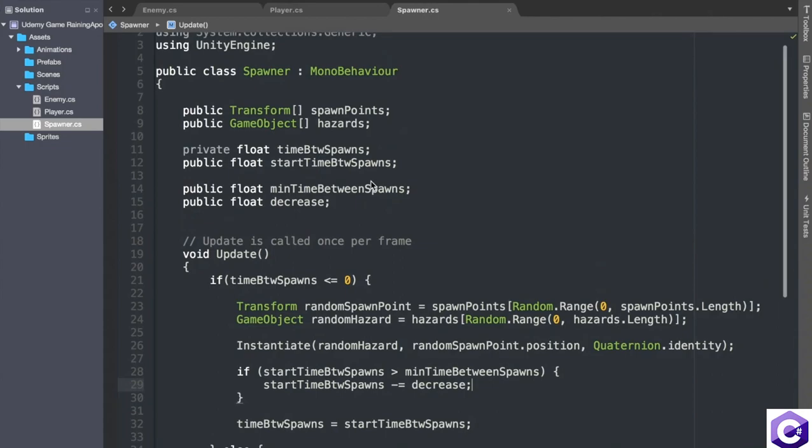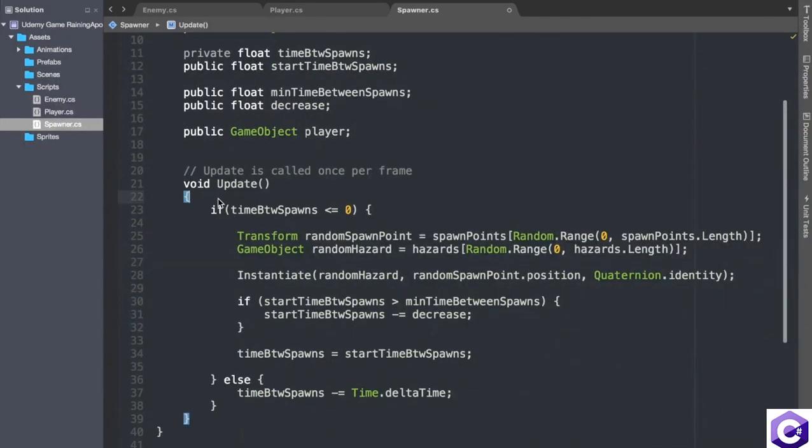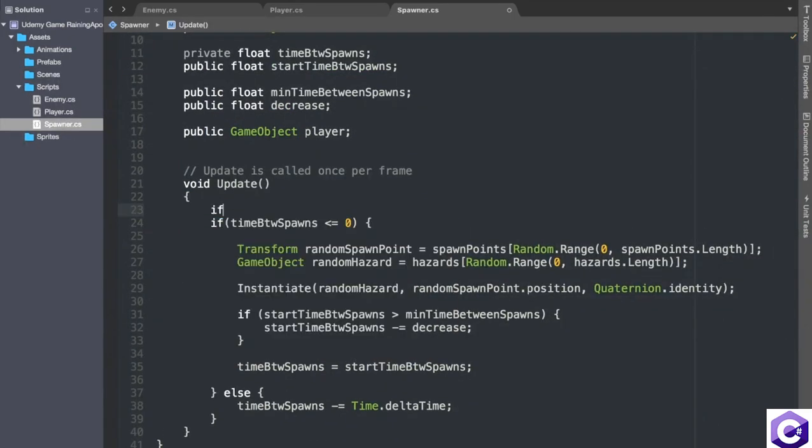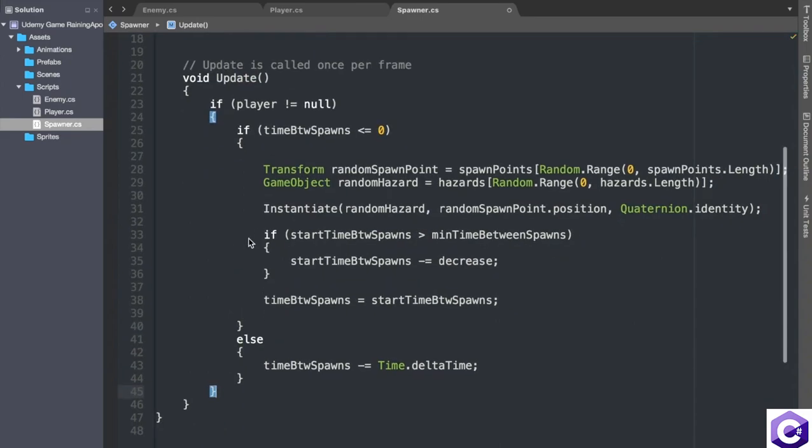To fix this, we're going to quickly go back inside of the spawner script, and we will make a public game object variable called player. Then we're going to wrap this if-else statement inside of another if statement, which is going to check if the player variable is not equal to null. In other words, if he exists. If the player exists, then everything is fine and we can continue spawning enemies. But if he doesn't exist, it means that he is dead, and so we will stop spawning enemies.